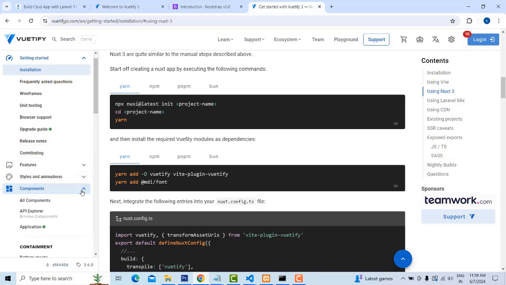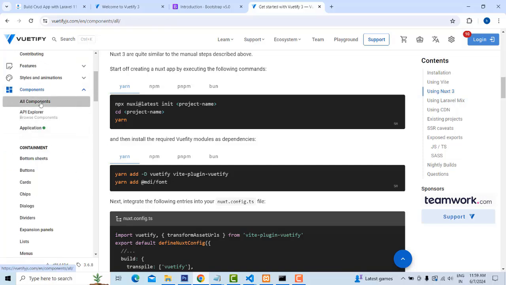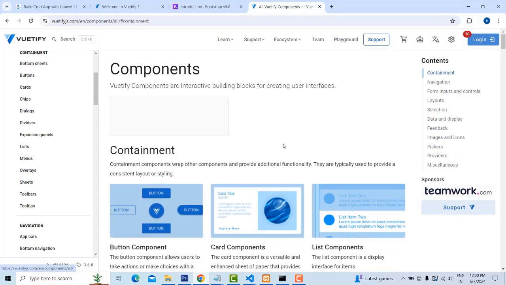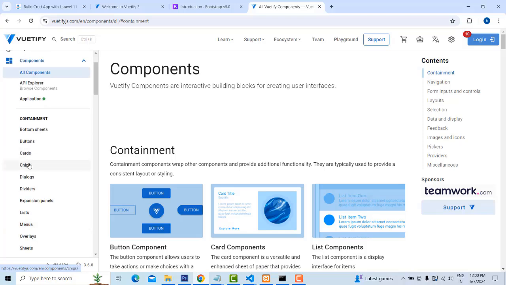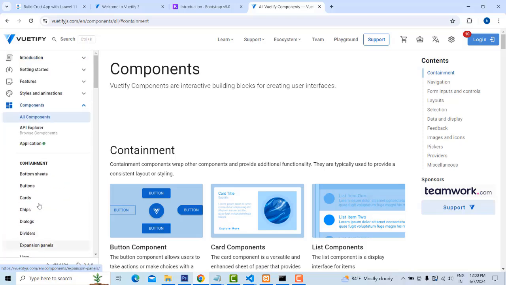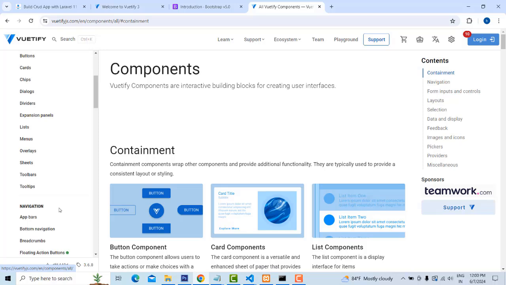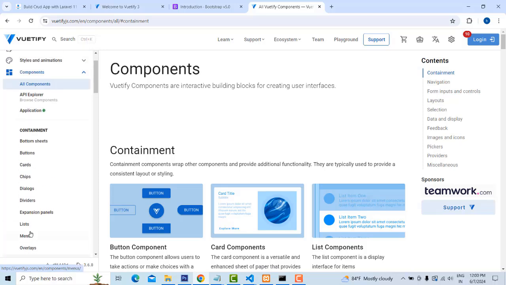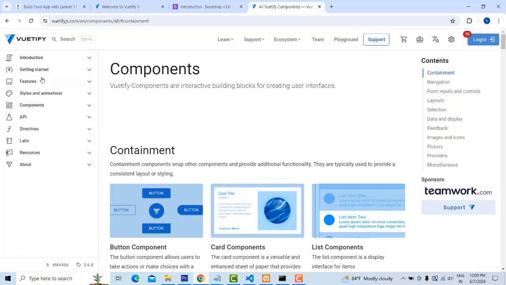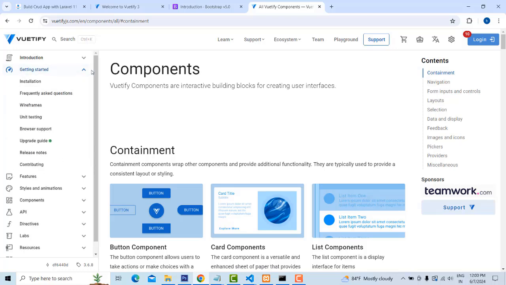Get started, components, all components. Here you can see the text field. Text boxes you will also be getting over here. Here are the components. Let's get started. The features component.